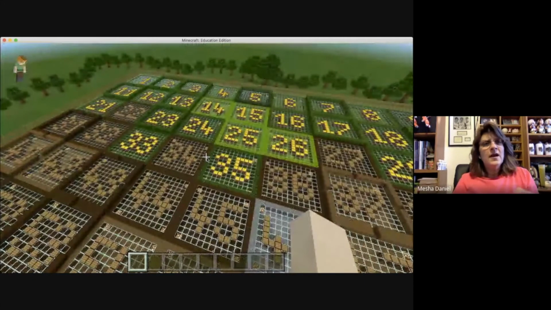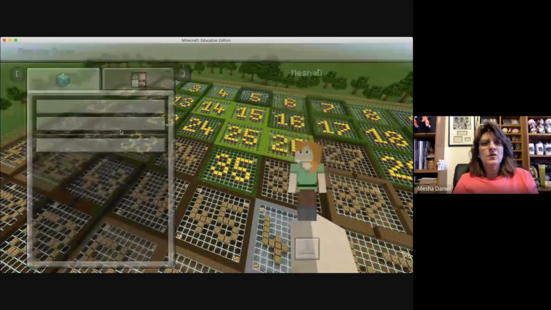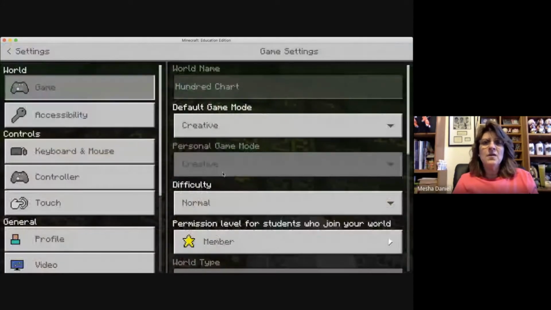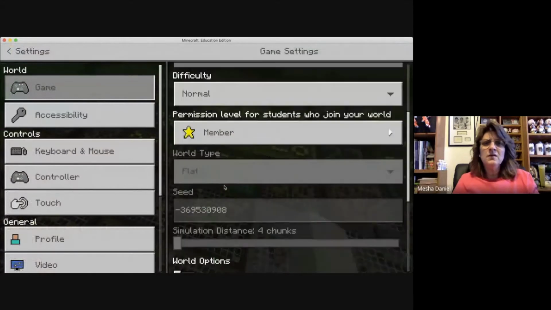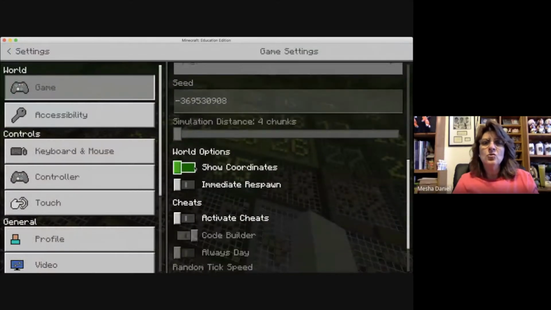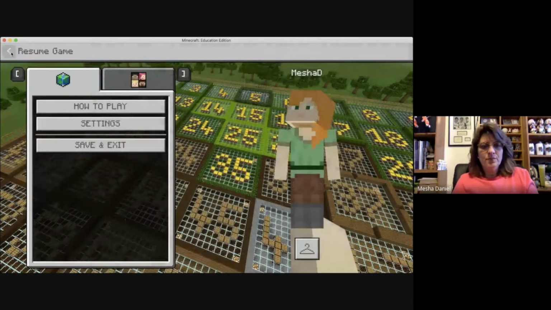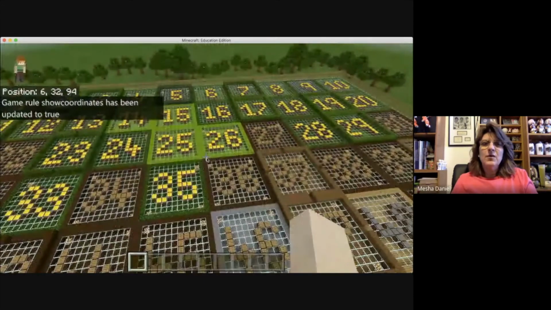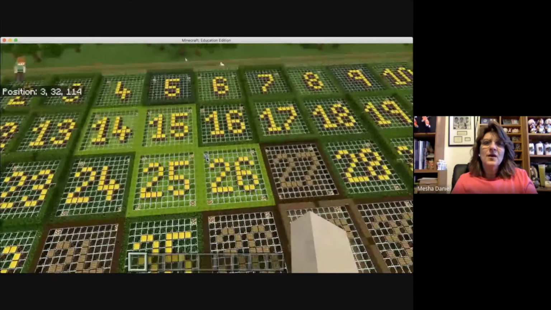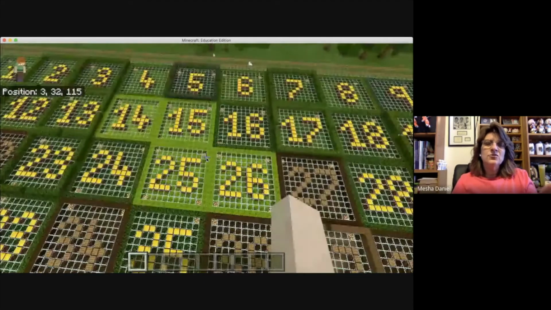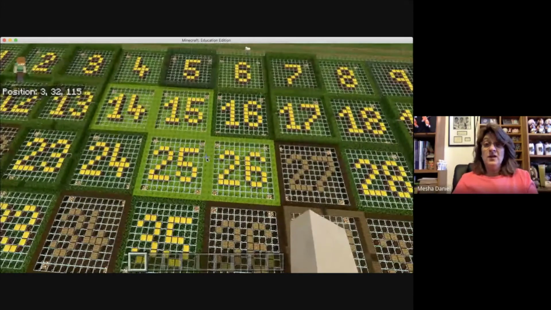Now, one thing I do notice is I don't have my coordinates on here. So if I want to make sure my coordinates are on, I'm going to go to settings. I'm going to go to the game, and I believe it is show coordinates. I want to show my coordinates because I like to know where I am. There we go. I like to have my coordinates on. Okay. So now as a student, as a teacher, I could give them instructions.